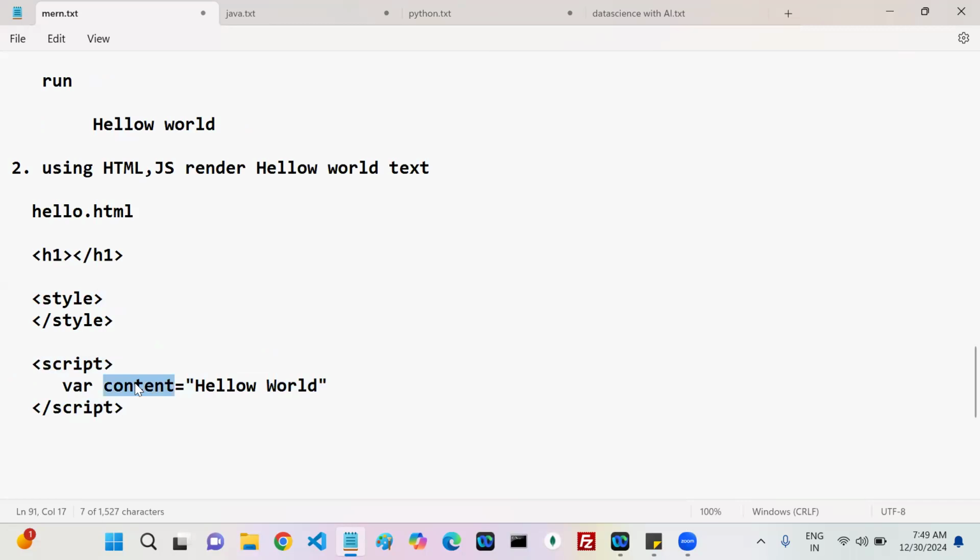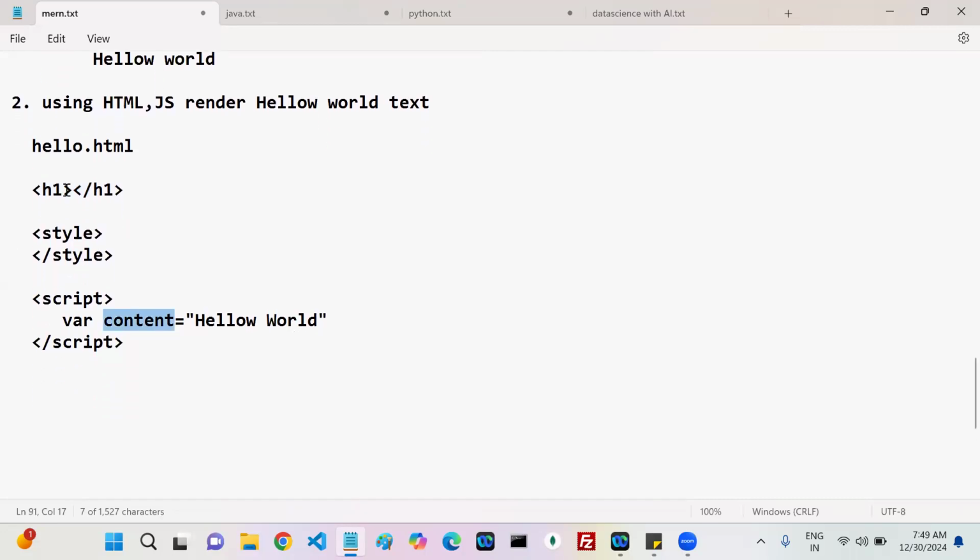So I have the content. Once you have the content, I want to render this content inside this h1, right? In this particular place I want to render this content. So how can we render the content inside this? First of all, I have the content. Can we get this particular h1 element also? Yes or no? How can we get the element reference?